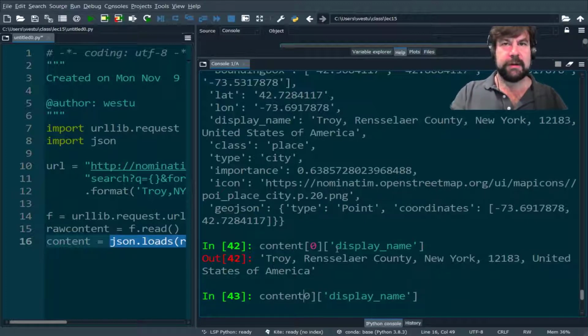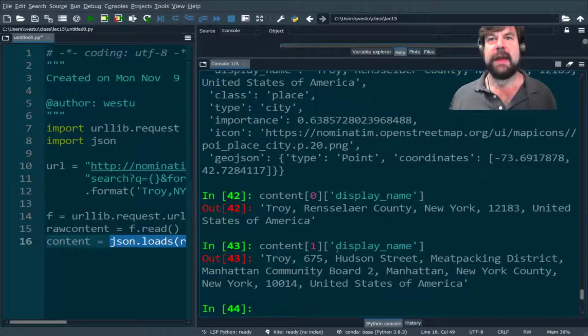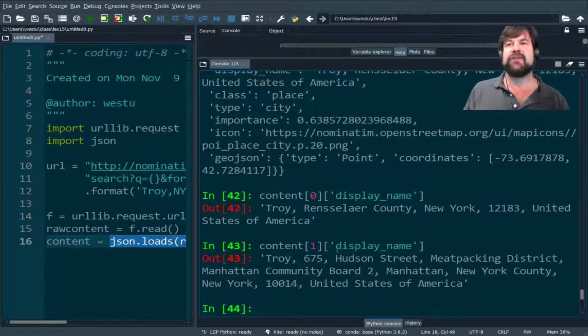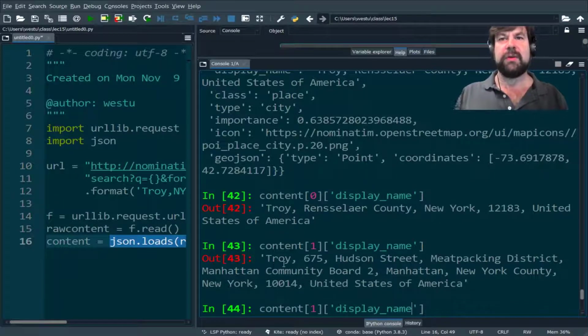So we can come into content sub 1, right? And this is Troy, 675 Hudson Street, Meatpacking District. It's still in New York. If we look at it, we can do type, I think that's a bar.